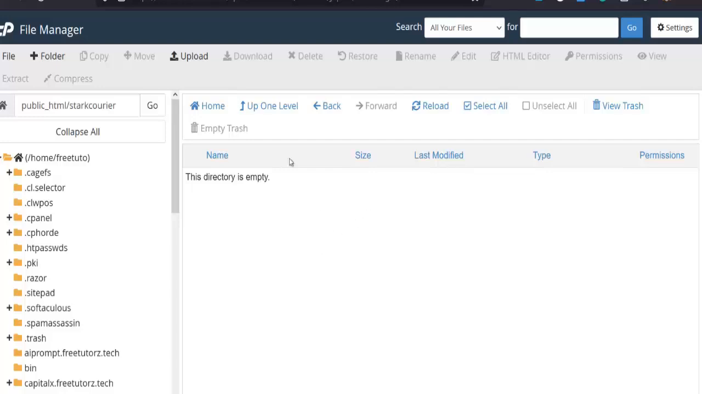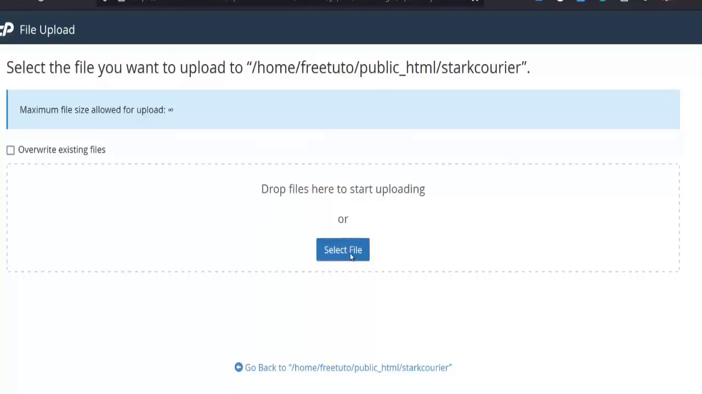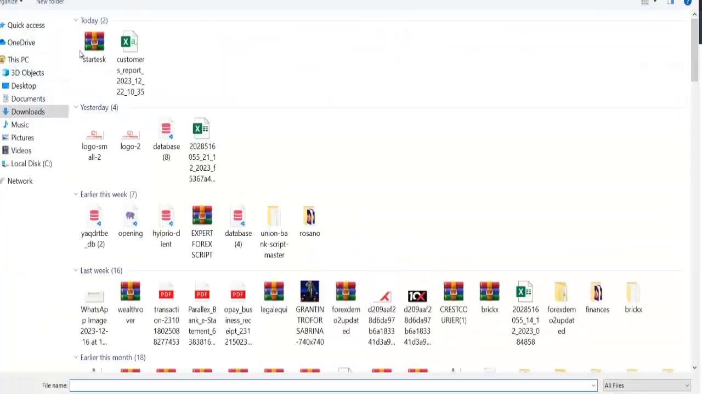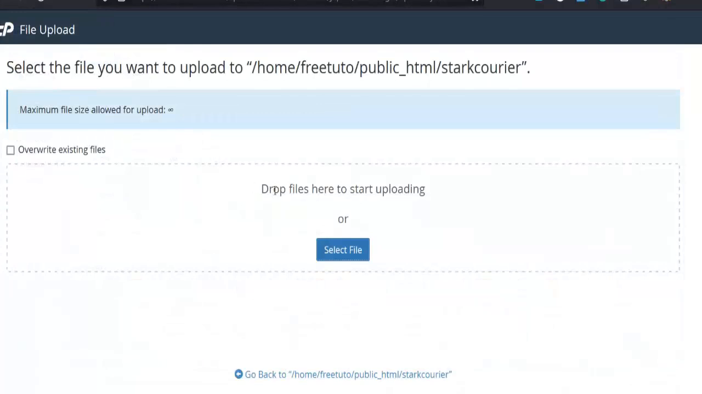Okay, so now first things first, I'm going to click on upload. Now it's going to take me to this page. I'm going to click on select file, and then I'm going to upload my software. Okay, so now while it's uploading, we're going to create our database, and we're going to create our database while we wait for this to upload.